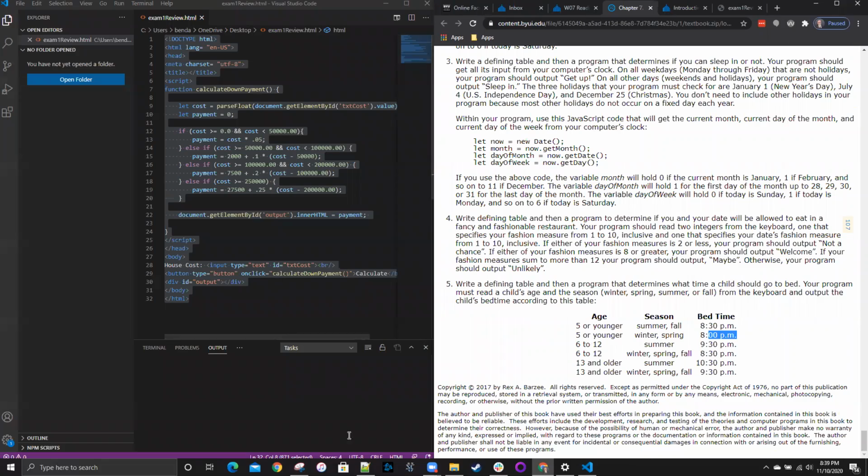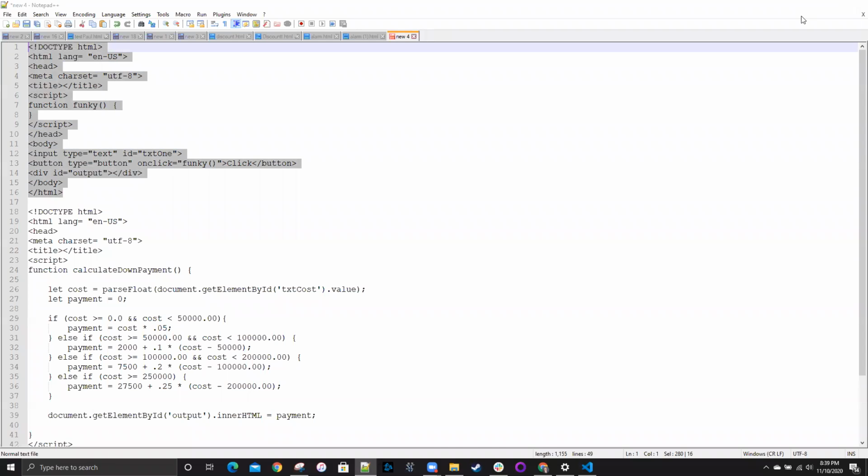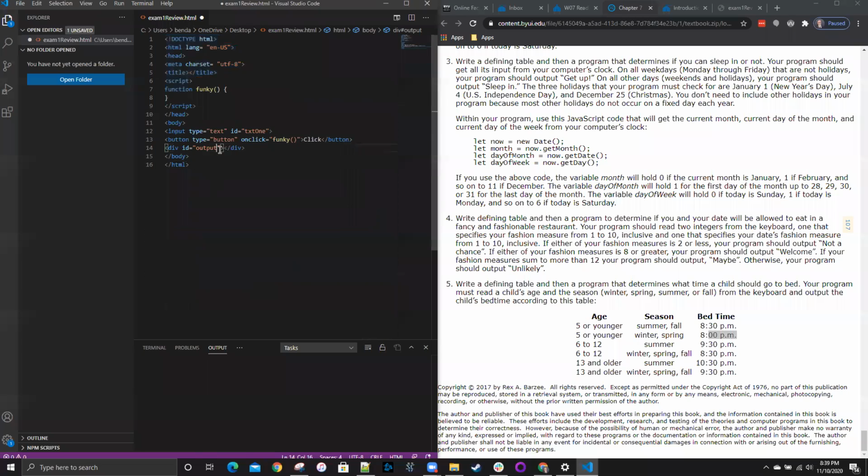Okay, so I'm gonna go back, grab my HTML template. And here we go. So again, skipping the defining table for brevity, but please include defining tables when you do your programs. For some examples of defining tables, the exam 1 review video has a pretty good example there. Okay, so we've got some decisions to make here. We need to know the age and the season. So let's write some inputs to get that.